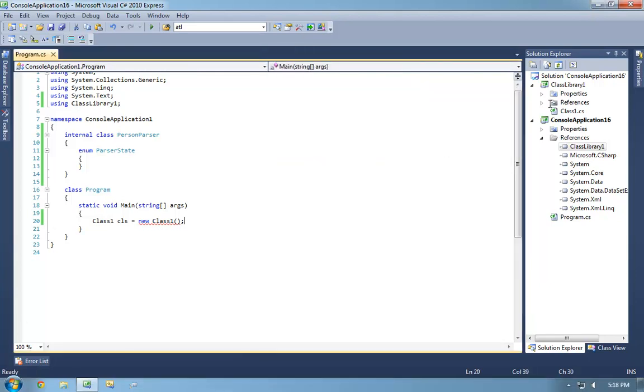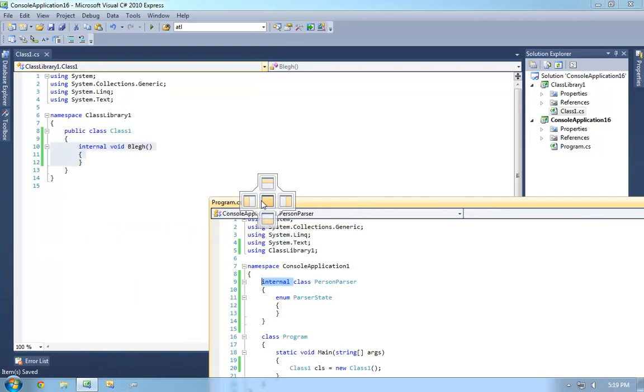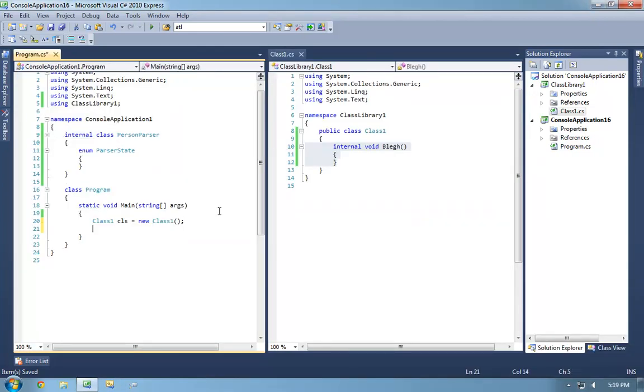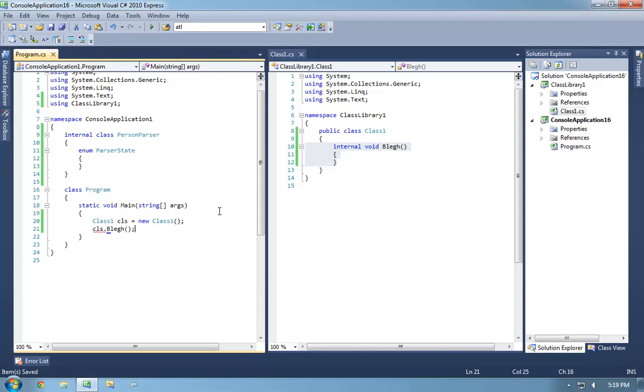I mean, are there any questions on this? So this is internal. What internal means? I want to point out that internal can also be applied to methods. So, for example, I can say internal void blah. If this were a public class, class 1, and I had an internal method on it, you'll notice that I can't invoke this method from this separate assembly. I can't invoke blah. That's impossible.